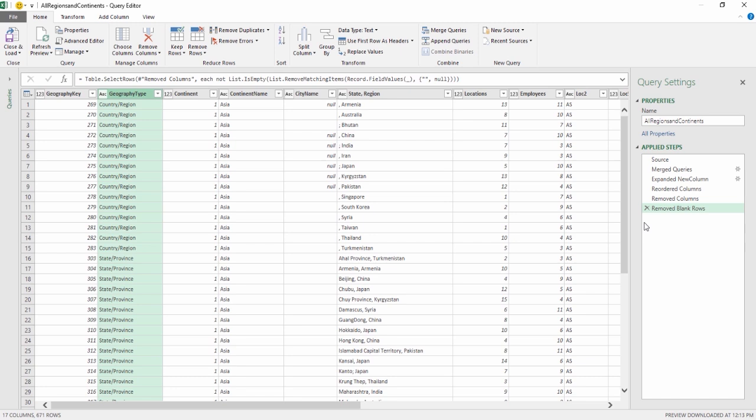Let's just make an observation here. As we're continuing on the right-hand side, you'll see remove columns and removed blank rows. That's the two steps that we just did. So if for some reason you accidentally removed a column that you didn't mean to, you could simply click on this little X right here, and that would undo that particular action.